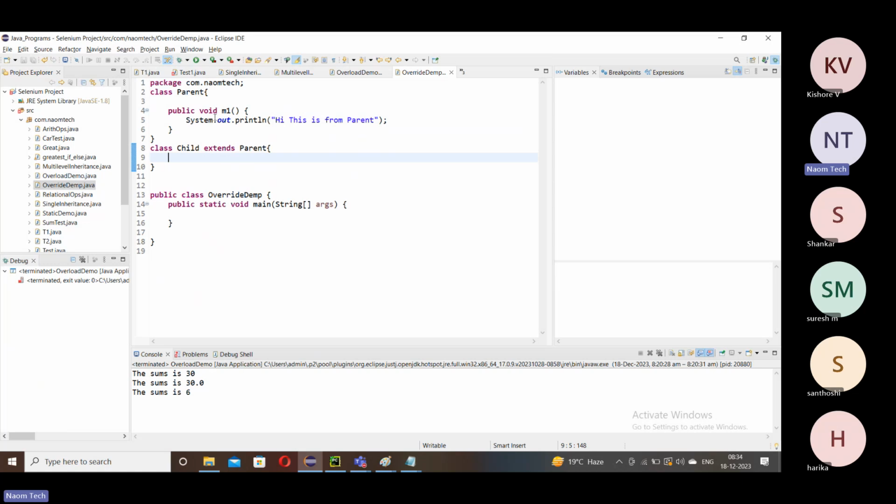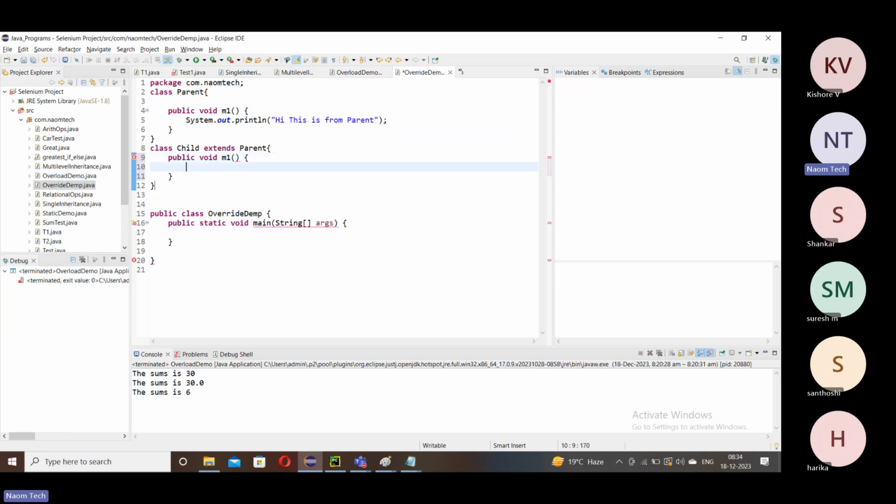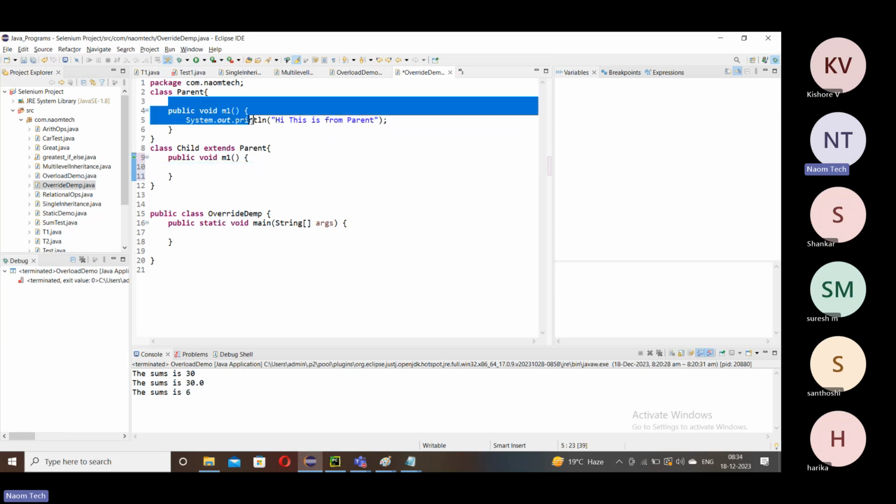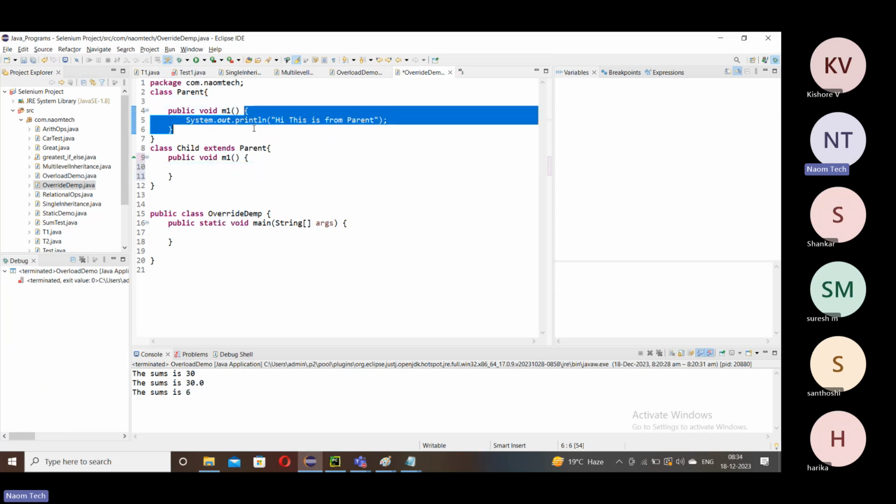So what are we doing here? This method of parent, we are overriding it in the subclass. Now, what do you do while overriding? Just copy the same method and paste it here. Your signature should be the same, meaning the method definition should be the same, right? But the implementation should be different. Implementation means the body. The internal statements of this method should be different in a subclass.